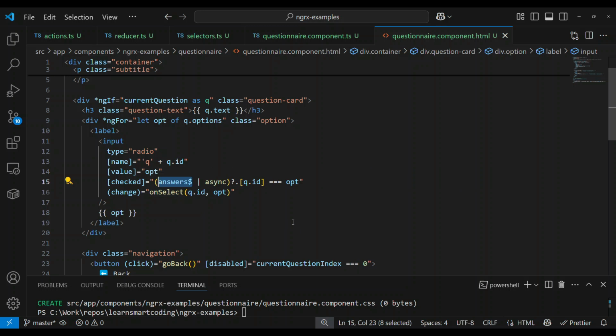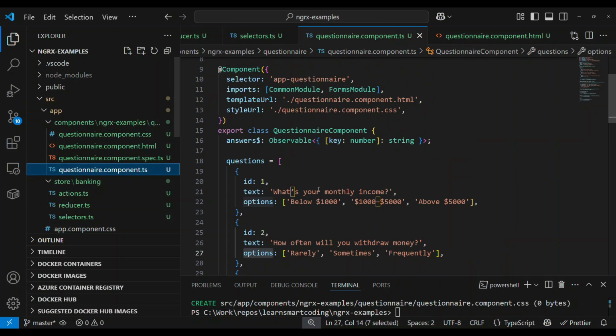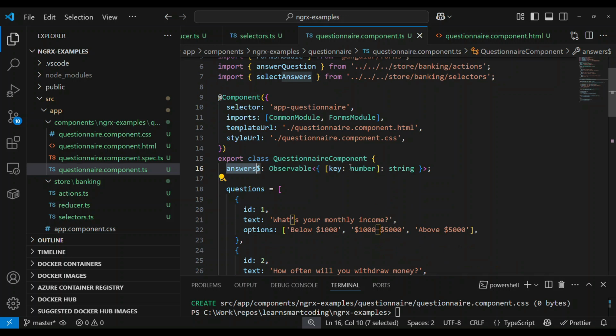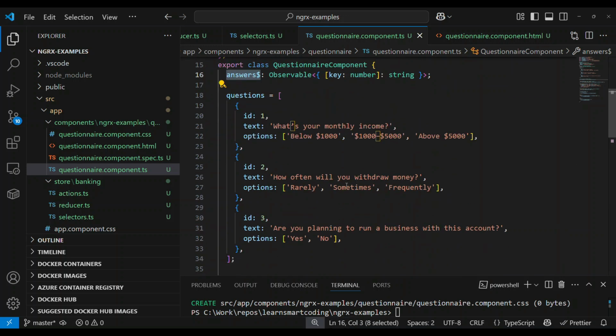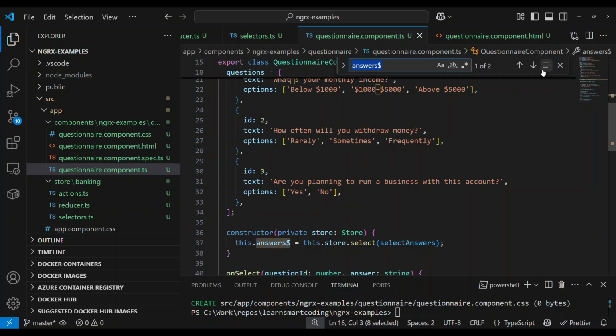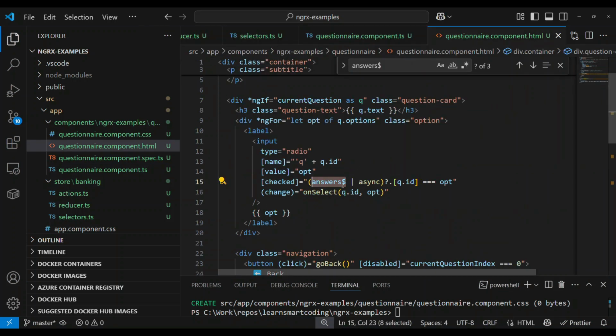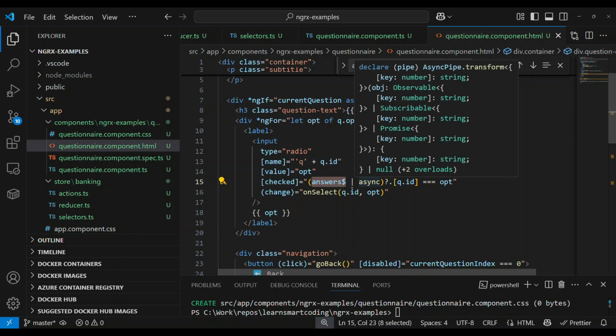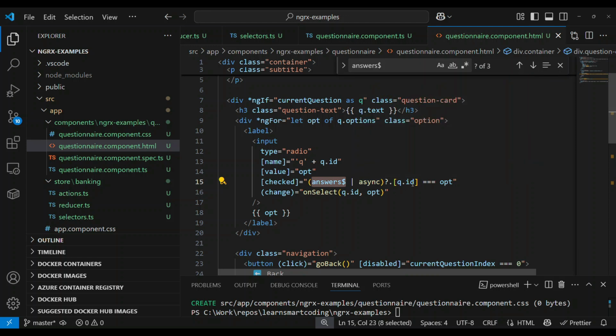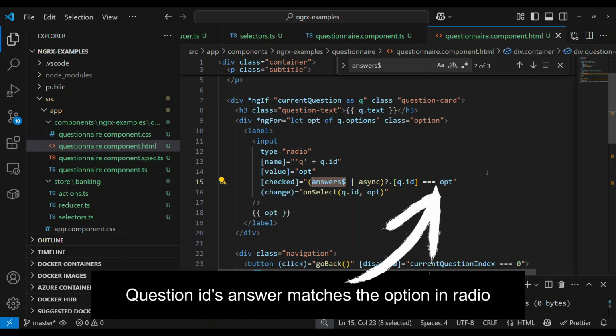If the current question is 1, this one will hold a key and a value, correct? From where is this getting fetched? If I go here and search, see, it is fetching based on the selected answer. So this one will have a value. If it has a value and if the question ID matches the option ID that we stored in the store, the checkbox will be checked.